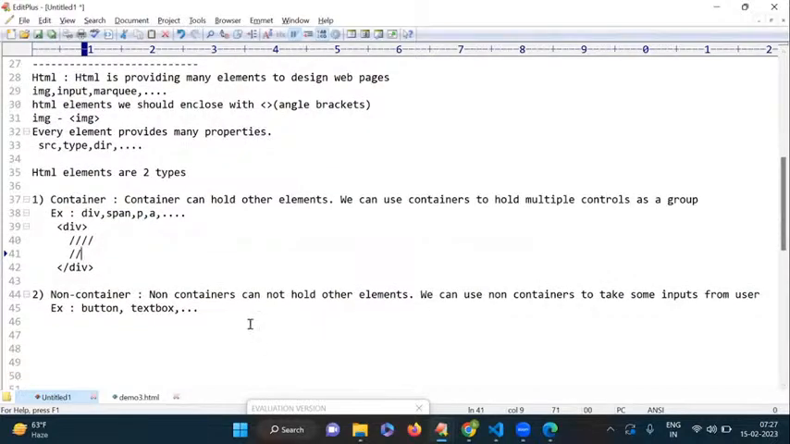In non-containers we don't place anything, right? So that's why here we simply close like this. Input type is equal to text, simply closing like this. It is clear. So this is about containers and non-containers.